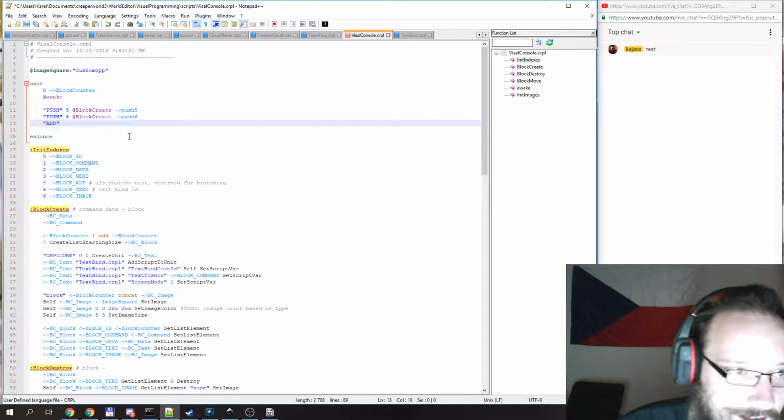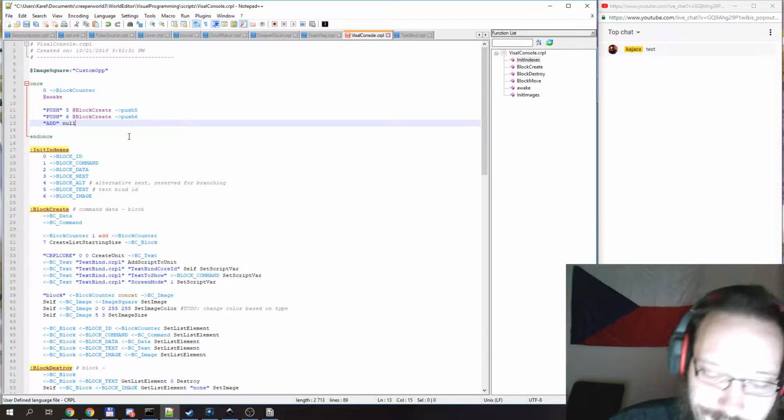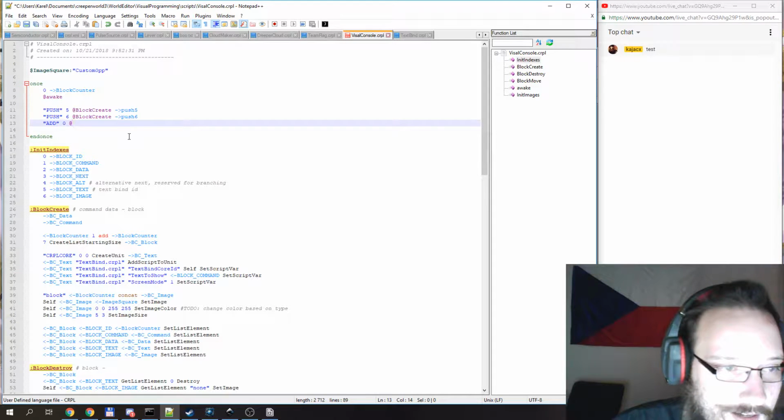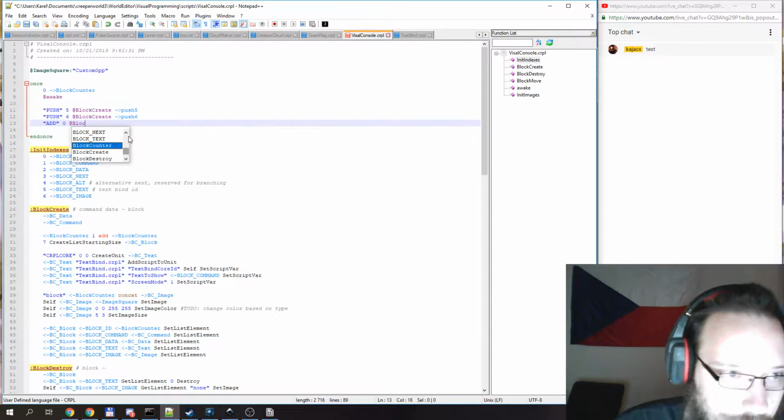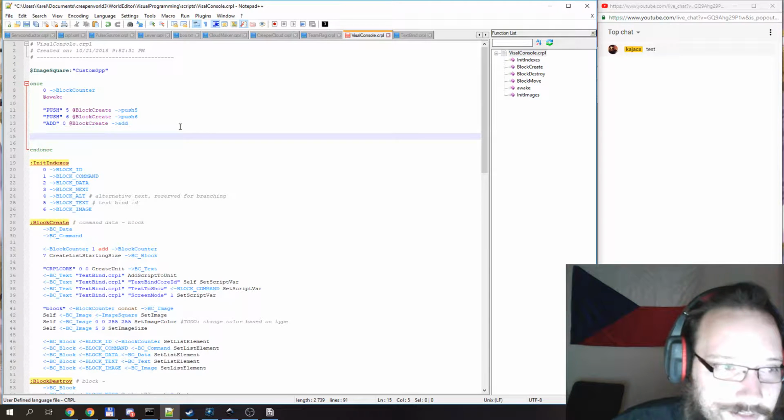And finally add argument. I mean, can I type null? And I would really like to put null argument, but hey, I can just put 0 because the argument here literally doesn't matter. So block create into, how do you even get null in CRPL? I don't know, I'm too lazy to check. Into add. So we just set the position now.